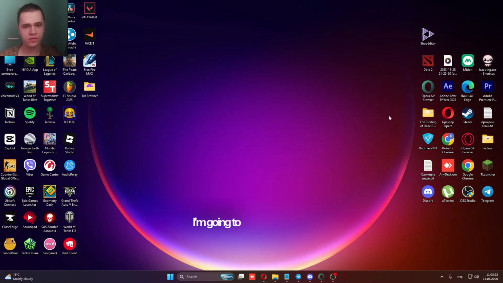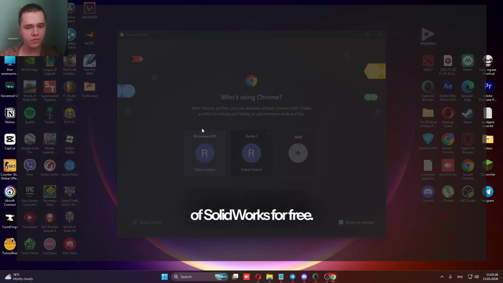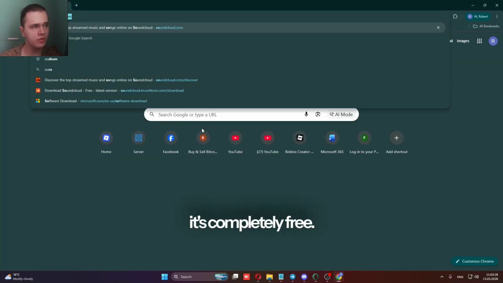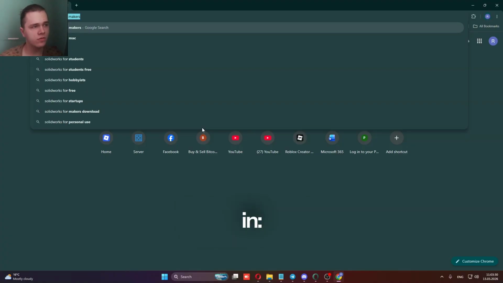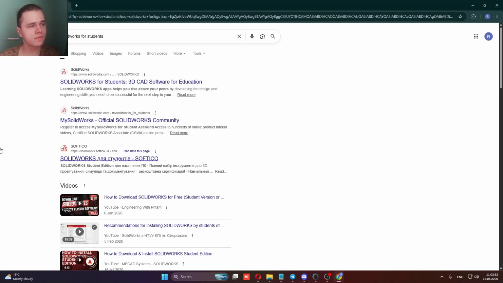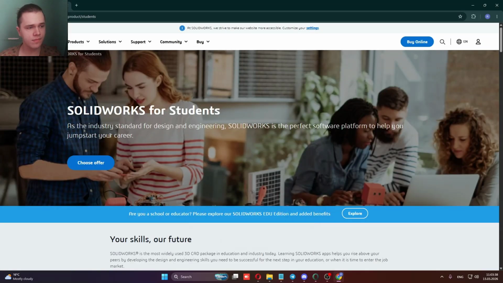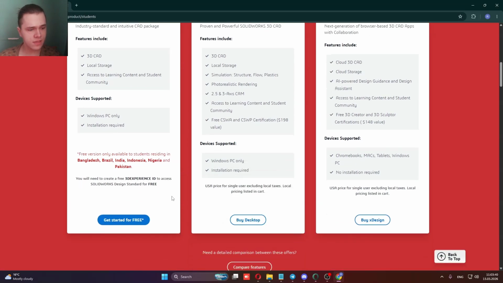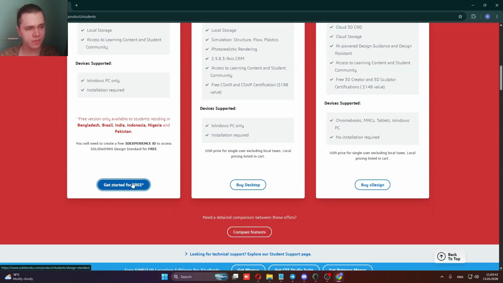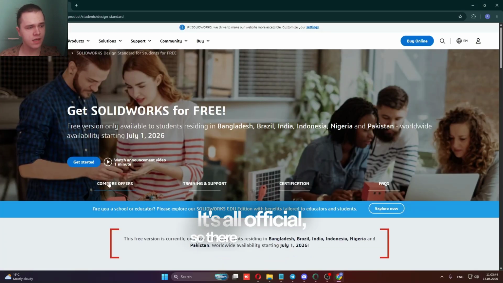Today, I'm going to show you how to download the student version of SolidWorks for free. Yep, it's completely free. Open up any browser and type in SolidWorks for Students. Head over to the official SolidWorks site. Make sure you visit the official site. Alright, then click the Start for Free button there. It's all official, so there are no issues.